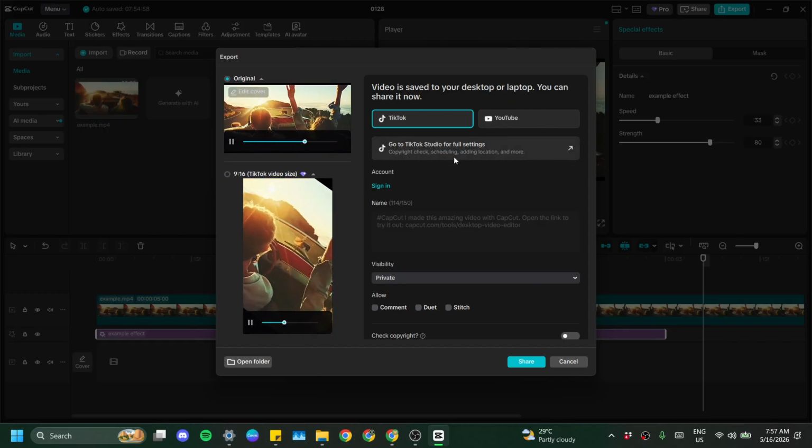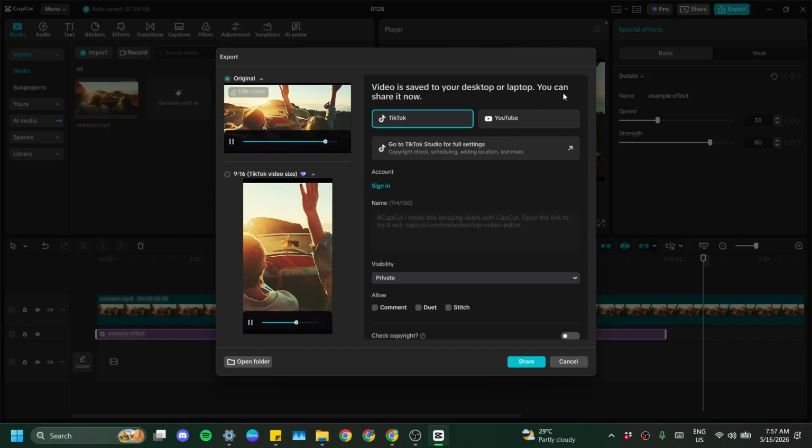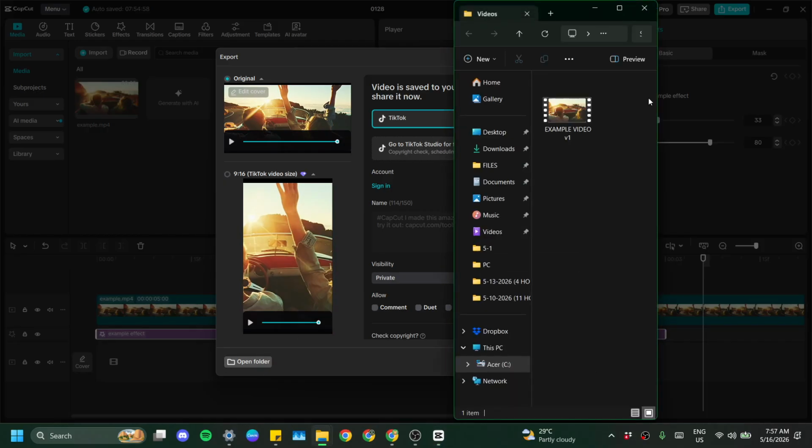When the export finishes, click Open Folder. This takes you straight to the new video file in your gallery location, so you don't have to hunt for it. You've successfully saved your project to your computer, and it's ready to share, upload, or archive.